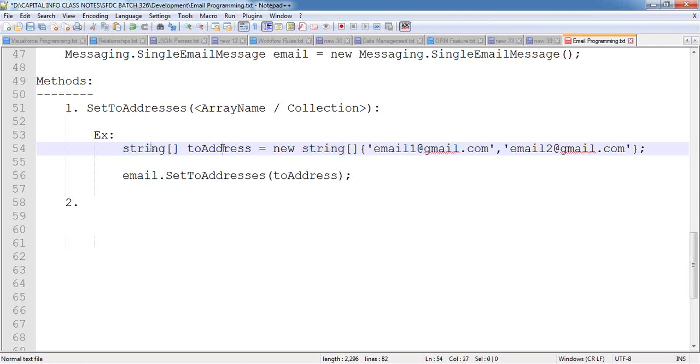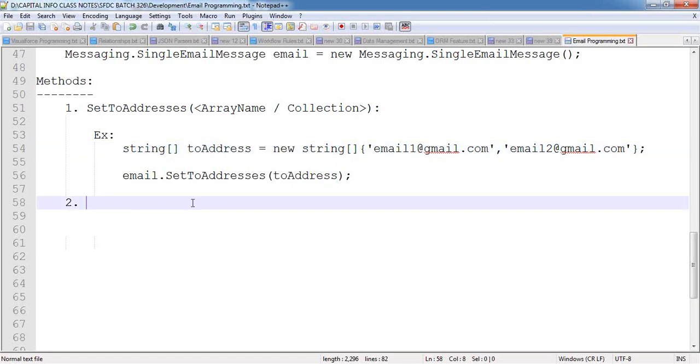String array, the name is toAddress equals new String array. In that, I'm storing the email addresses. These are the two email addresses I have stored. Now both these email addresses I'm passing to my setToAddresses method by passing this collection name. So we can specify multiple email addresses to whom you want to send the email notification. Understood this method, the setToAddresses method? Nobody is responding. Understood this concept or not?